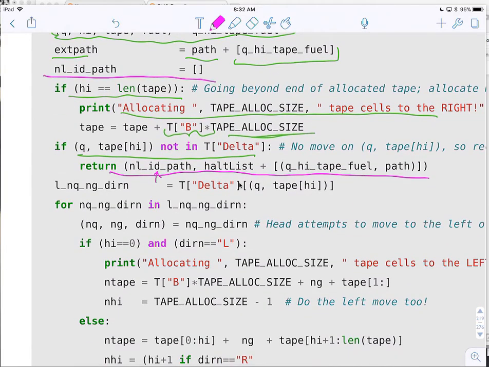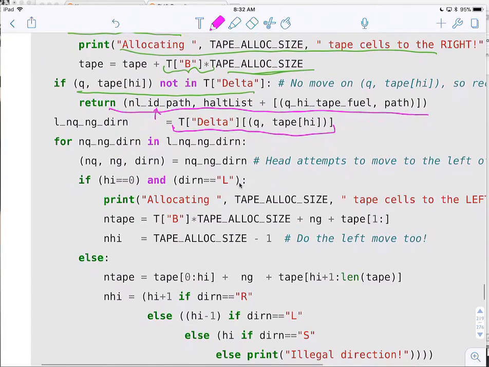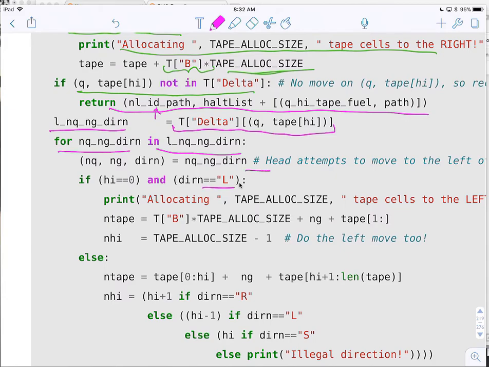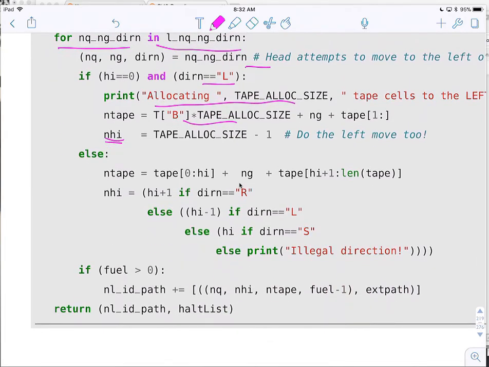Currently the new list is nothing. Otherwise, you apply the transition function, get the next set of states, and then iterate over that list of next set of states. Again, if it moves to the left, allocate tape cells, adjust the head index to move over the allocation size. And then based on the contents of the tape and the head direction, adjust the new list ID path.